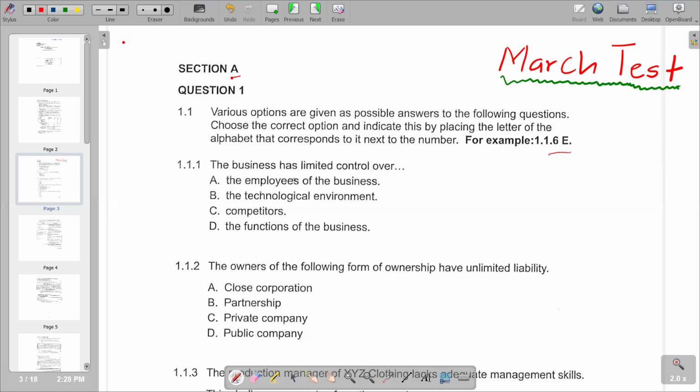So we are given a question: the business has limited control over... We've got A, the employee, competitors, and the external control. That's the macro environment, where the business has no control, so this one automatically becomes out. And then there is full control of this environment. You look at competitors, you see that that's where the business has limited control. So C is the correct response.